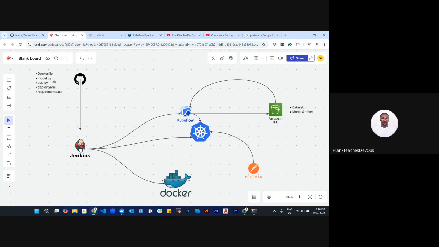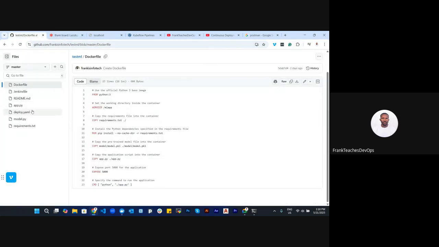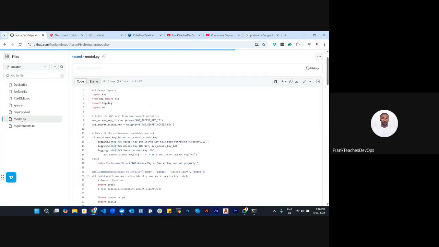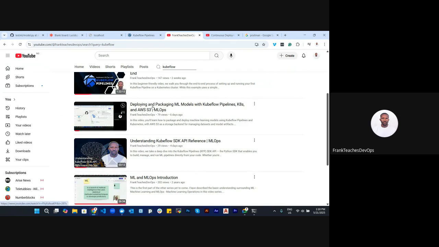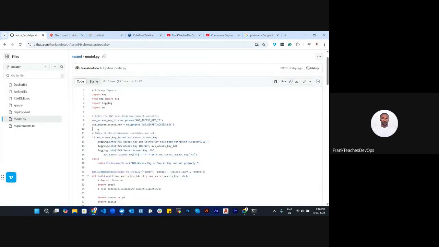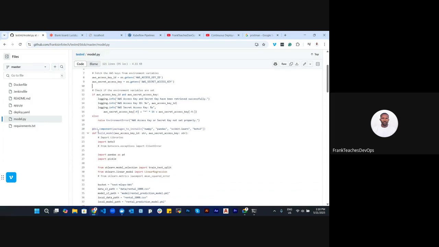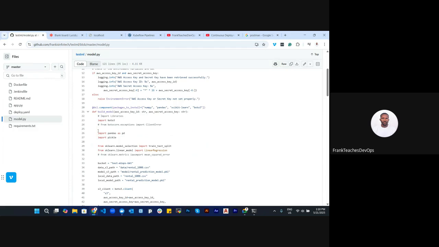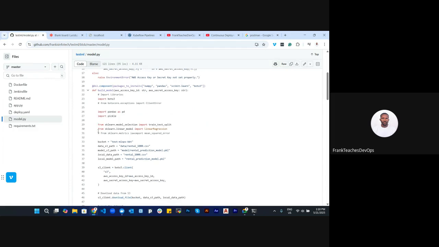Without further ado, let's then go to GitHub and start looking at what? These files. I'll come to GitHub. So the first file is my model.py. So in my model.py, you already know that I've explained all of these stages already in this video: Deploying and packaging ML models with Kubeflow pipelines, Kubernetes, and AWS S3. I've already done that in that video. All right. So if you've not watched that video, please rush and go and watch that video.